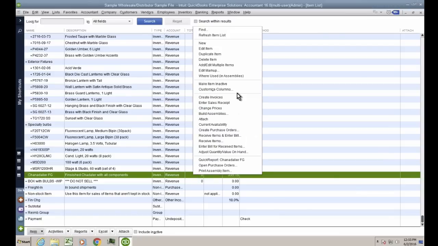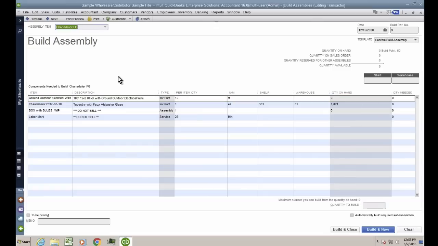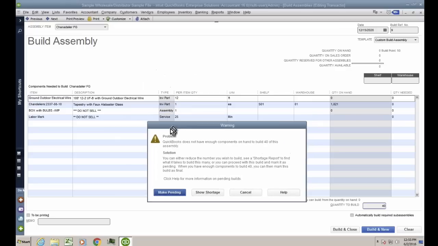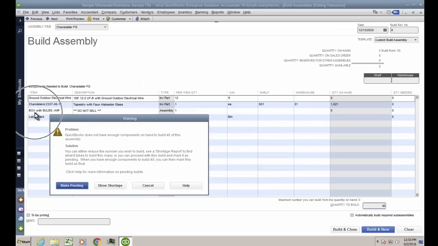When I go and build this assembly, when I go build a chandelier, you will notice on the right that it says automatically build required sub-assemblies. If I put here that I want to build 40, QuickBooks tells me I can't, because at least one of these components I'm short in, which happens to be the box with light bulbs. I'm going to hit cancel here for a second.